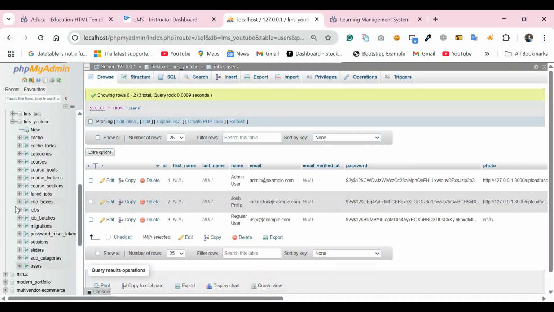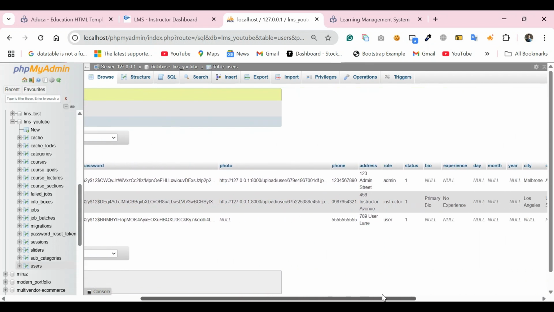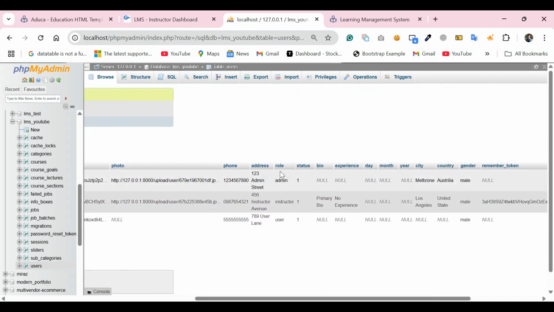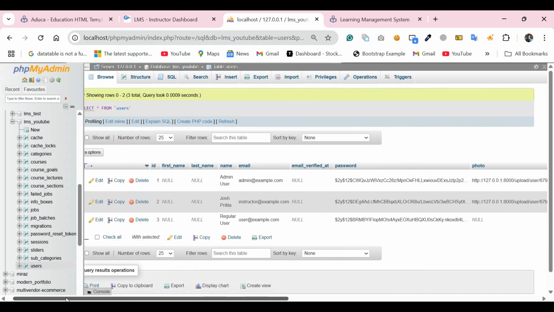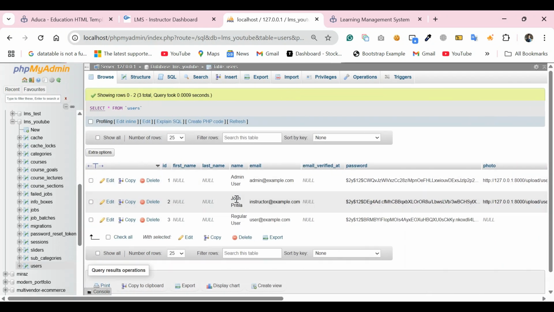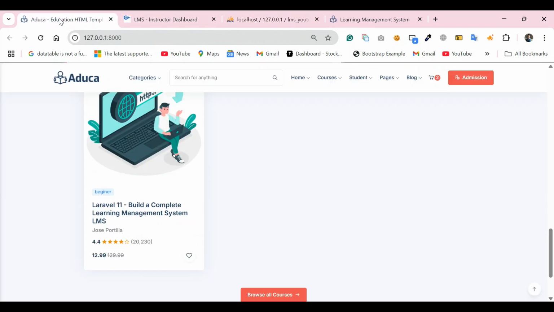And now here is our database, and look at this. This is the users table. This is the field name, and this is the instructor. The role will be instructor. This role will be the instructor, and for this instructor this is name, so that's why we put the name. So now go, refresh.